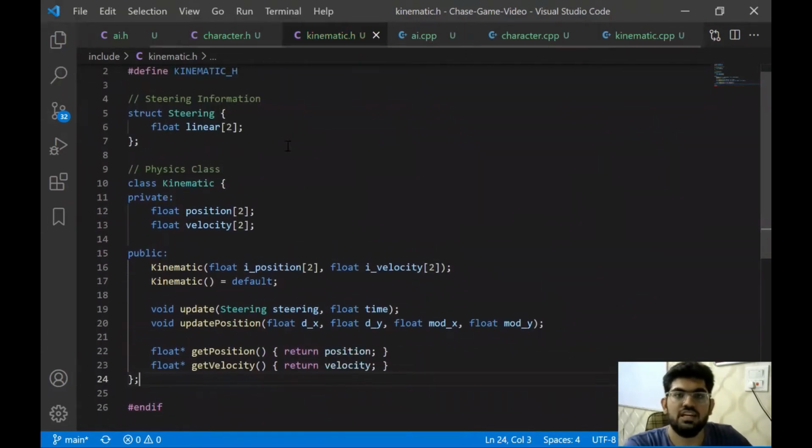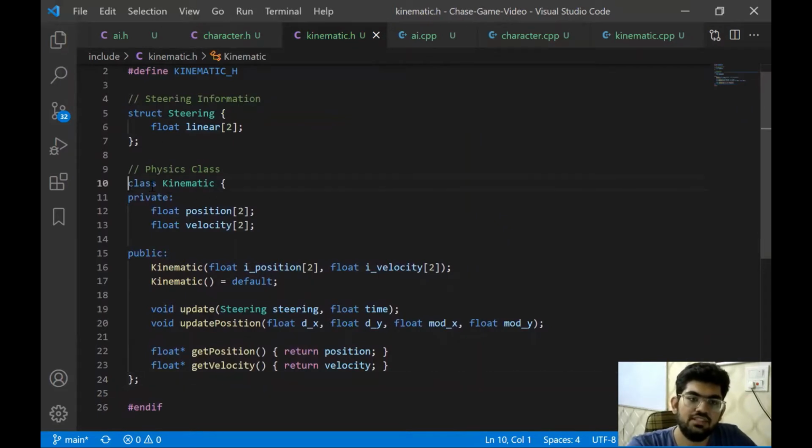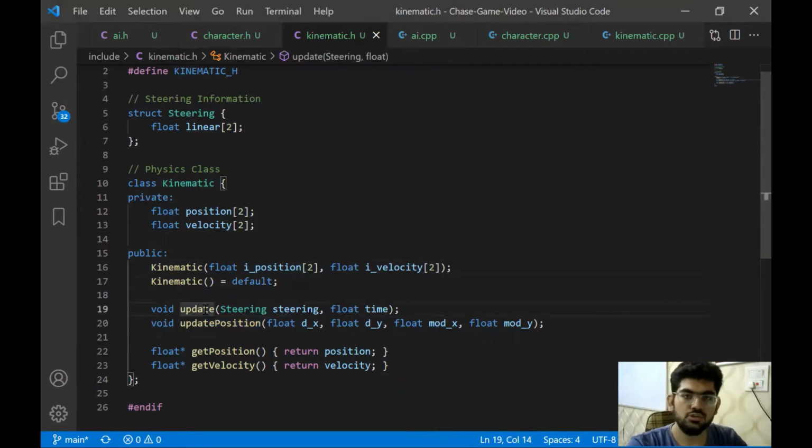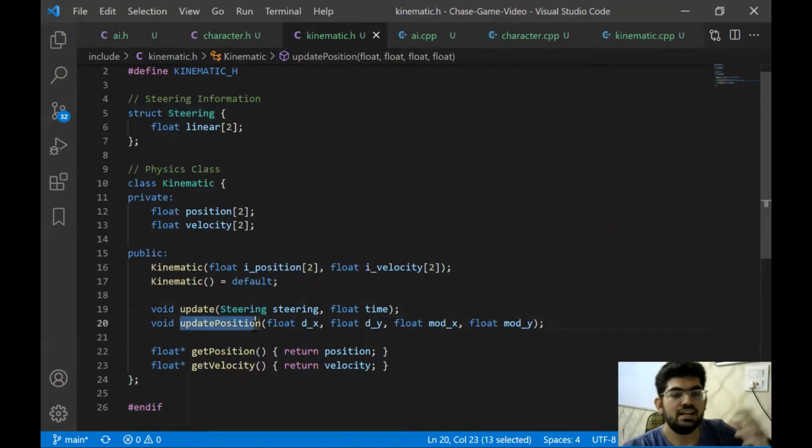So this is all the code that we have in kinematic.h. We have this steering structure over here, and then we have this kinematic class over here. The kinematic class stores the position and velocity of the particle that we have. And we have this initializer over here. Then we have two functions, update and update position. Now update uses steering information, the forces information, to update the velocity and position of the particle. The update position directly updates based on the change of x and change of y.